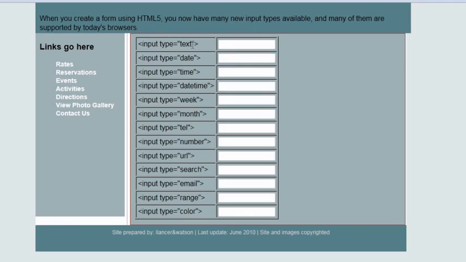Now text is an old one, date is a new one, time is a new one. Date actually gives a drop-down calendar in some browsers, and that is the same for date and time, and for week, and for month. The telephone input type will be recognized as a telephone number and not just text. The number type might give a spinbox control. The URL will be recognized as a web address and not just text. Same thing for email. Search will indicate that this is a search box and not just text.